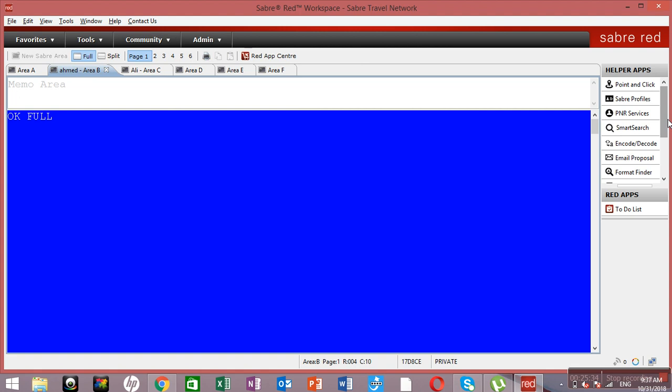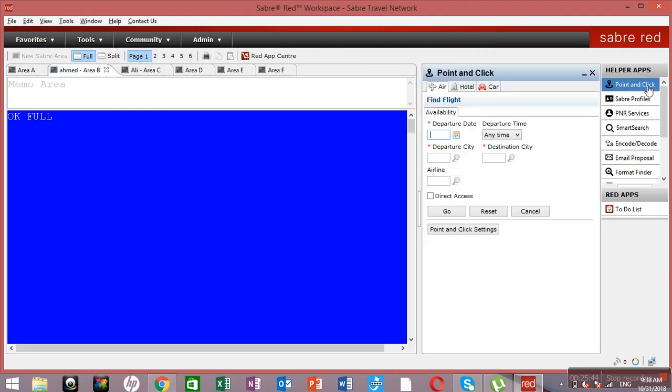Now the helper apps. Okay, we have here point and click. It's just like a graphical way to create your booking. Instead of doing the entries the cryptic way, you can just update your details here. For example, departure date, I'll put 20 December. Departure city is Dubai. Destination city is Bahrain. And airline is Gulf Air.